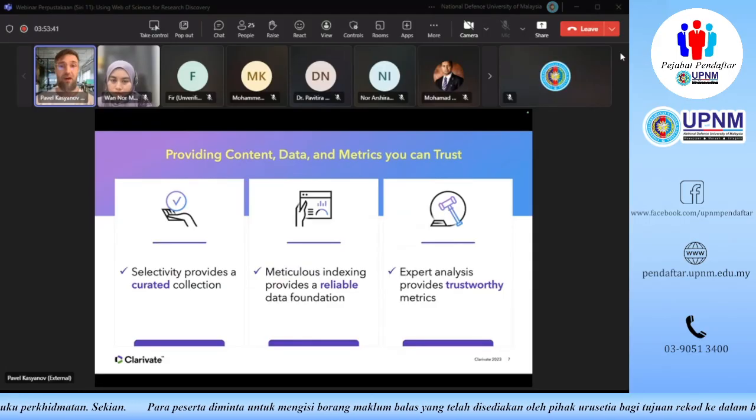We are independent from any publishers, so it is a common misconception that Clarivate is a publisher and has its own journals. This is not the case. There are other publishers out there in the market. We are not a publisher. We don't own our own journals. We just index the content from select journals. That means that we are absolutely neutral towards all publishers.